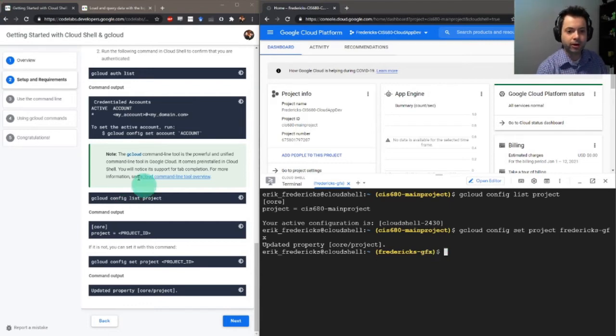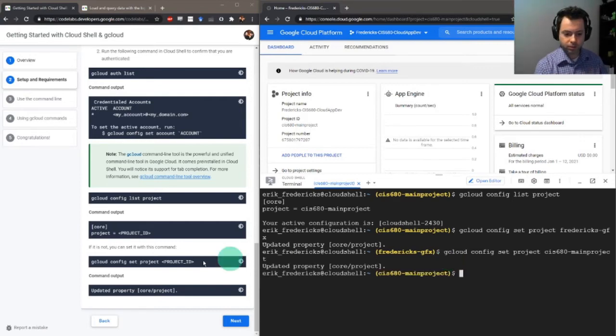And again, that's here in the code lab as well. Now, I want to use my 680 project, so let's hit up, change this back to CIS680 main project. And this will be different for all of you as well. You have your own project IDs. If you try to use mine, you'll get an access denied error because I haven't given you access to it. So we changed it back.